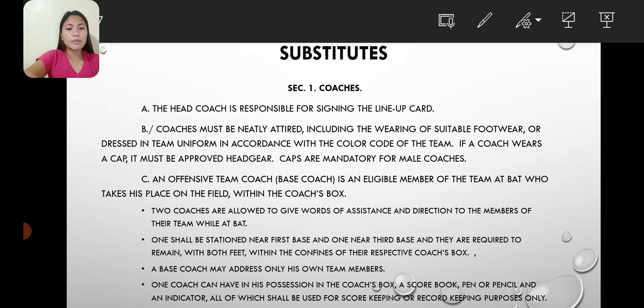One coach can have in his possession in the coach's box a book, pen or pencil, and the indicators, all of which shall be used for score keeping or record keeping purposes only.